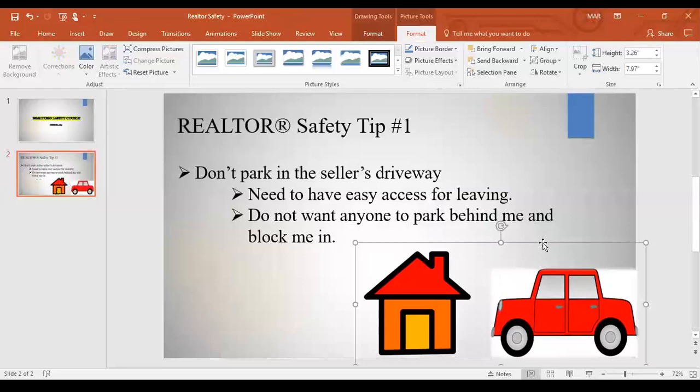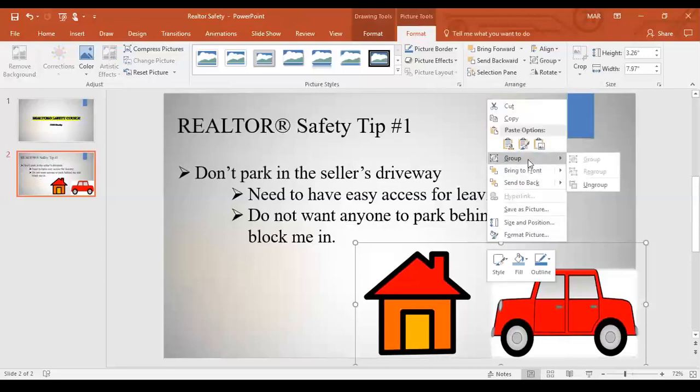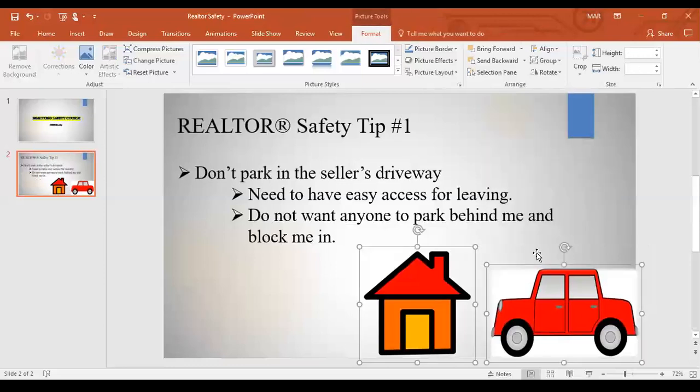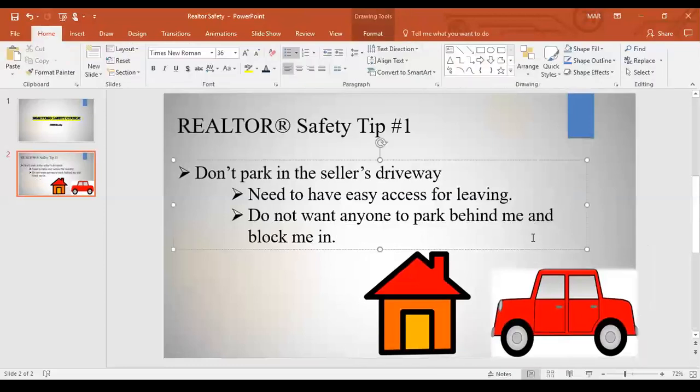So say you've got them precisely the way you want, the car in front of the house the way it is, but you want to move it around. You're probably better off grouping it, because that way you're not trying to move both images at the same time. And anytime you want to ungroup the images, you can do that. You simply, again, go over the line, right click, there we go. And where it says group, you just simply ungroup and boom, they're back to being ungrouped again. So that's how you group and ungroup the pictures.